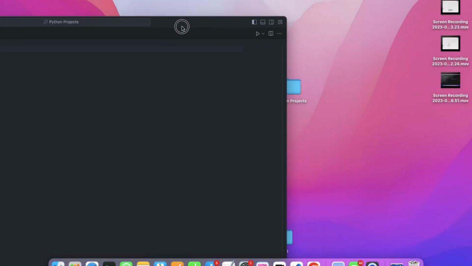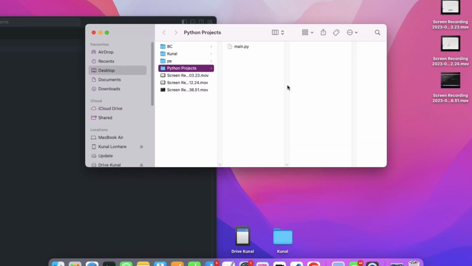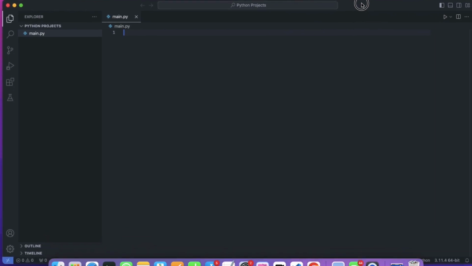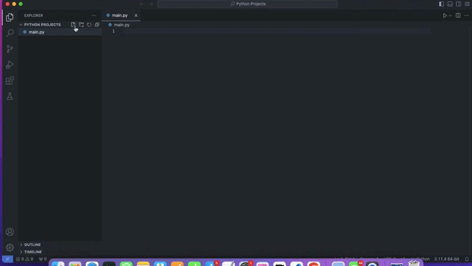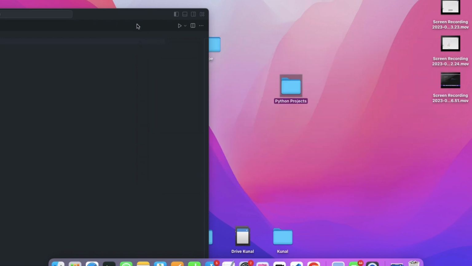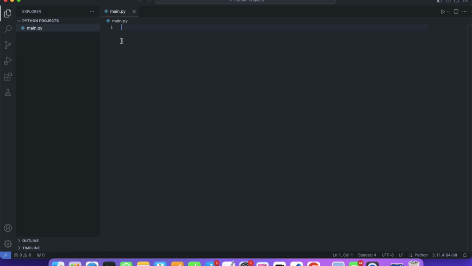Now see the magic. Right now our folder was empty, but if you open this folder again, main.py is automatically created inside our Python projects, because we created one new file inside our Python projects directly from Visual Studio Code. So that's why it has been created automatically inside our folder. So that is amazing, right? So you can see we have created one new file and we can run it.